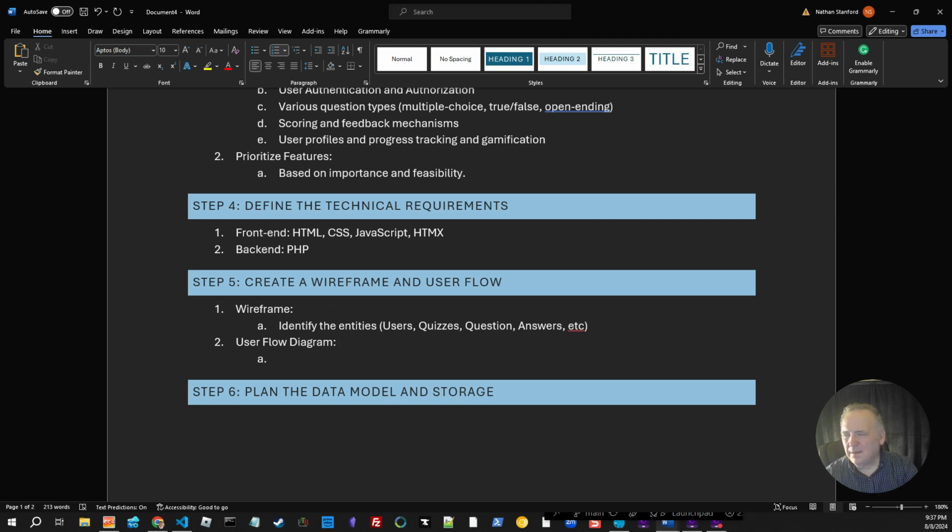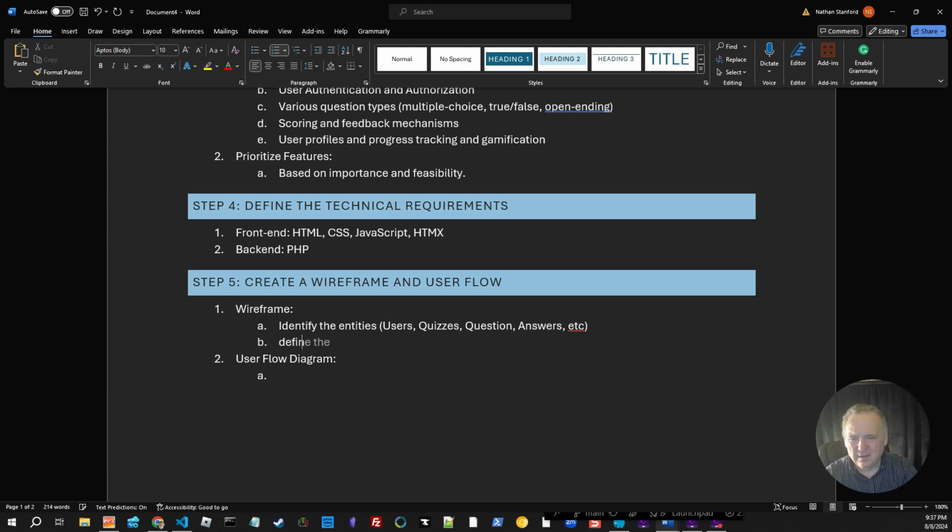And then, oh, you know what? Let's do this as well. We need to define the relationships between the entities. And I think I like that capital. I don't know that it matters, but that's what I'm going to do. So let's see. What else?